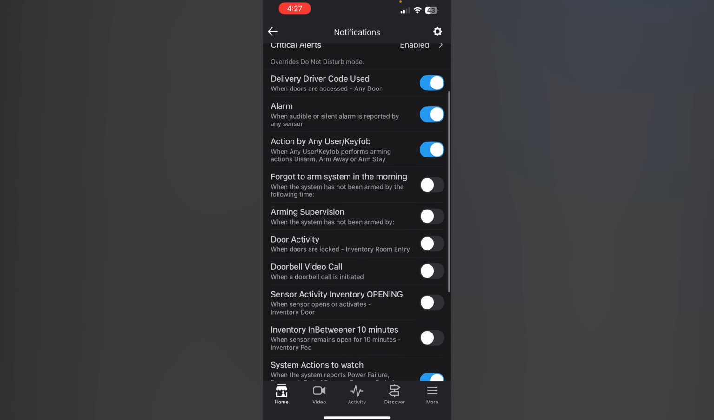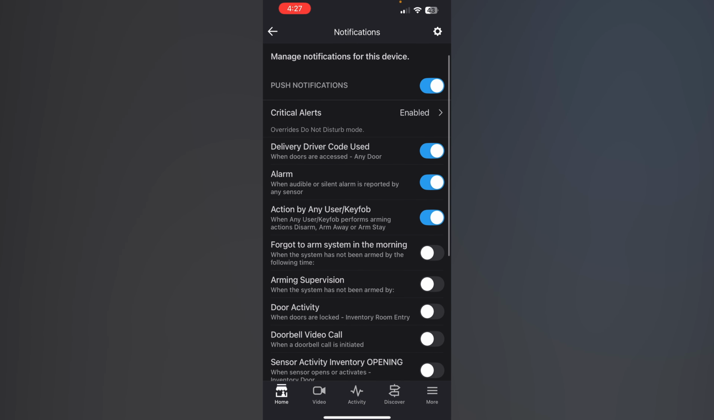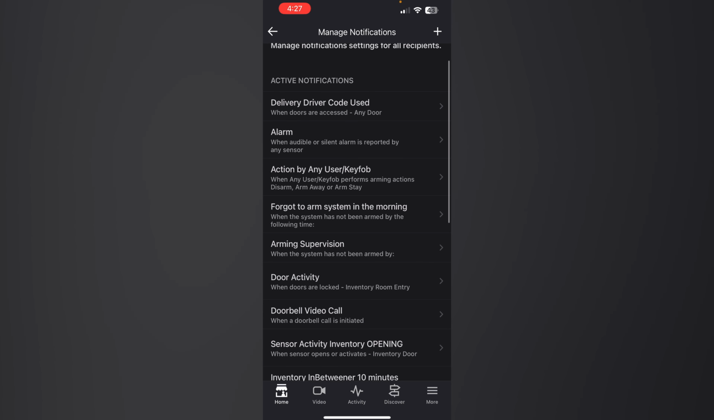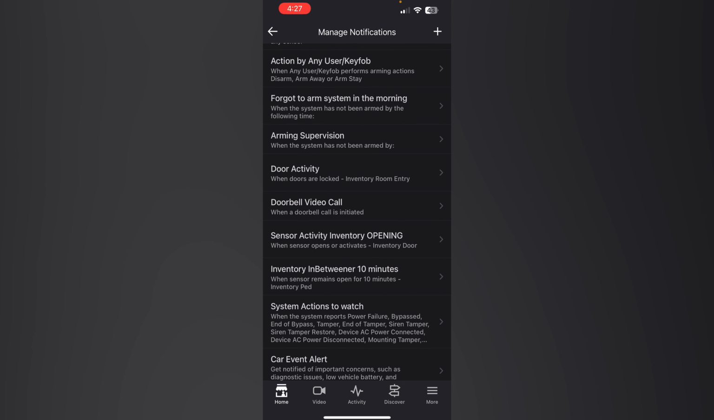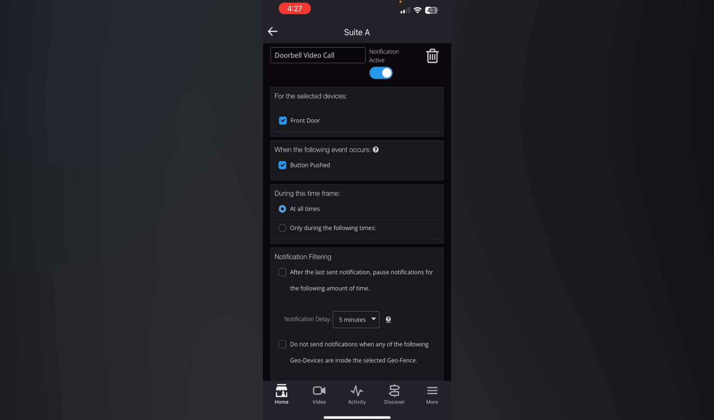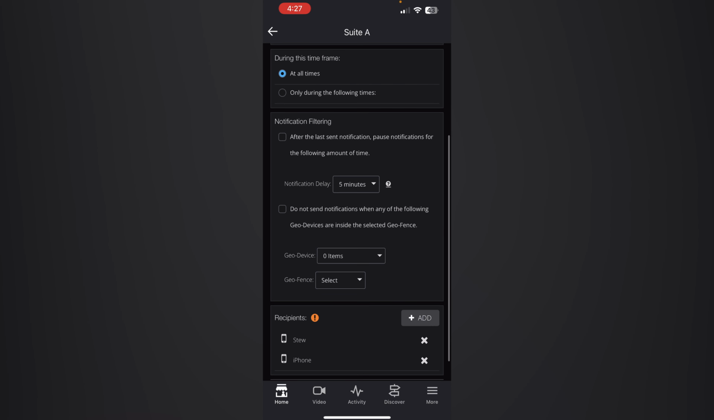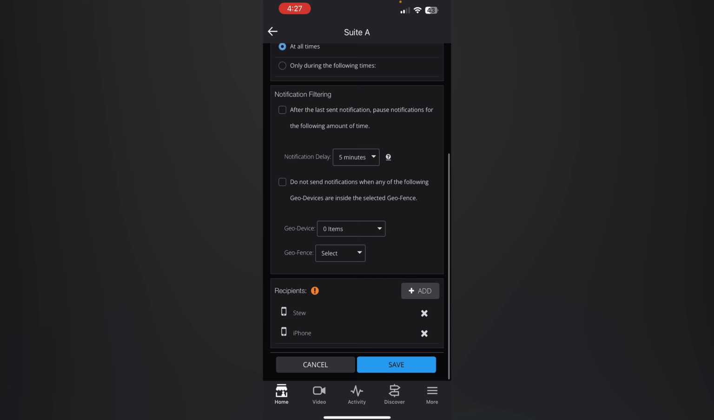And then we need to edit this, so we'll click on the top gear and let's find our doorbell video call notification. So your system may have more or less notifications than mine. But for this instance, you notice that it says the front door. When the button is pushed, at all times, I want to generate a notification. And you can see the current recipients right here.